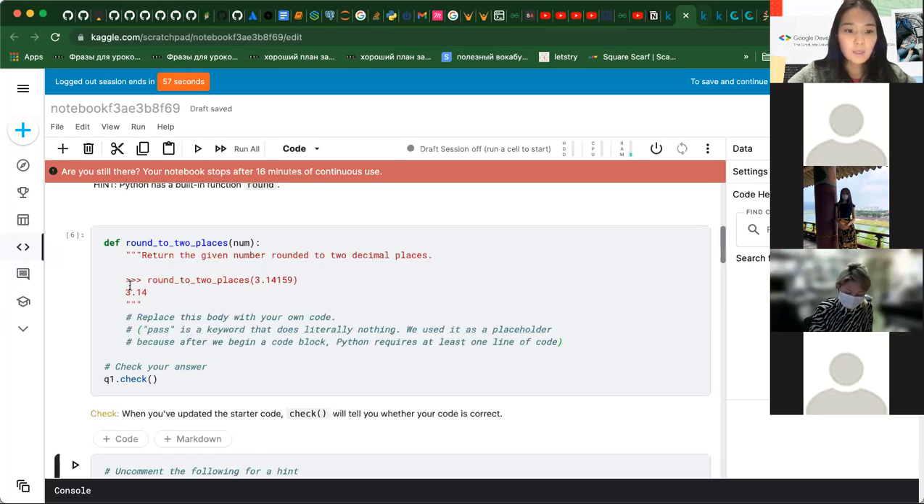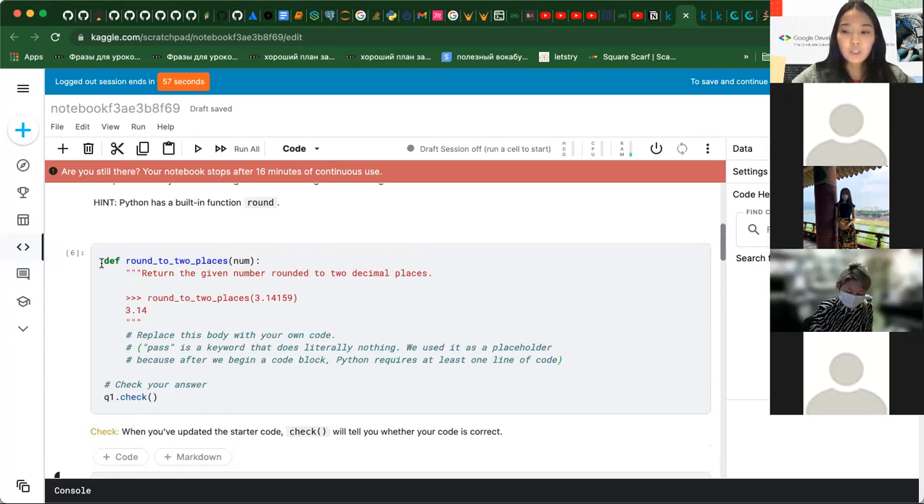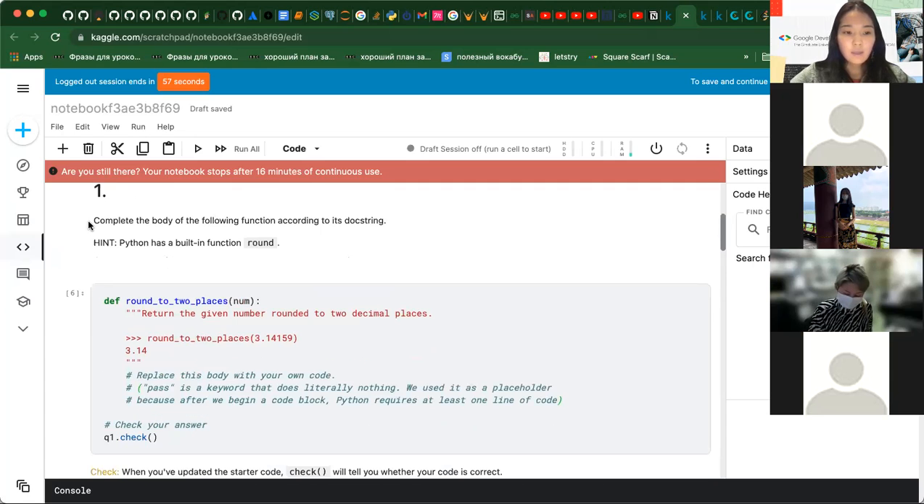Another problem is about functions. So let me first read you the task. We have a function without body, and we need to complete this function so that it will return a number rounded to 2 decimal places. So if we have, for example, pi, then it should return 3.14, 2 decimal places. And because we don't know much about methods now, there is a hint that Python has a built-in function round.